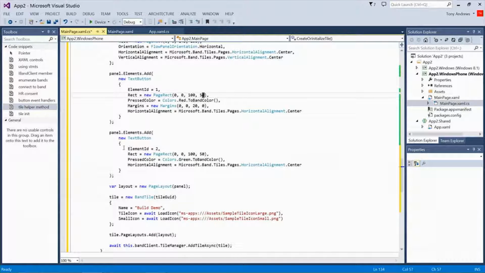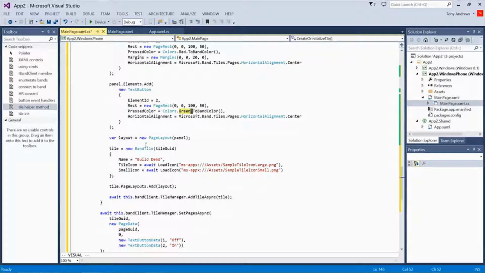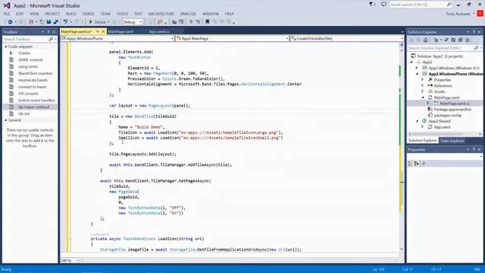Okay, very similar code here for the second button. We'll give it a unique ID here, and we'll use a green color for it, and that'll be our on button. Okay. So now we're ready to create our whole page layout, and we'll just set that flow panel to be the root element of that layout. And now that we've got our layout fully constructed, we can go make the band tile itself.